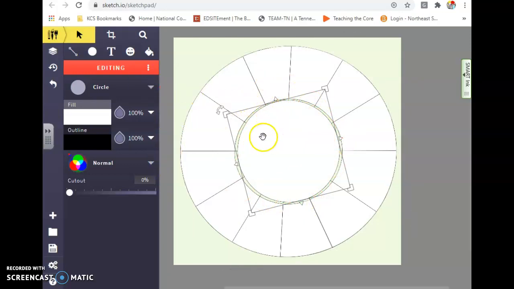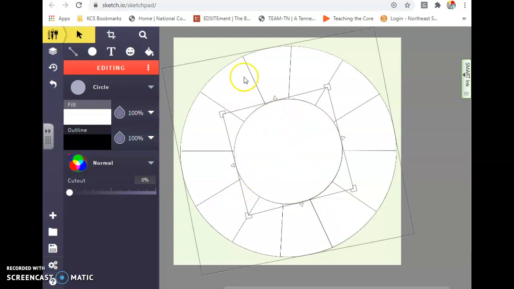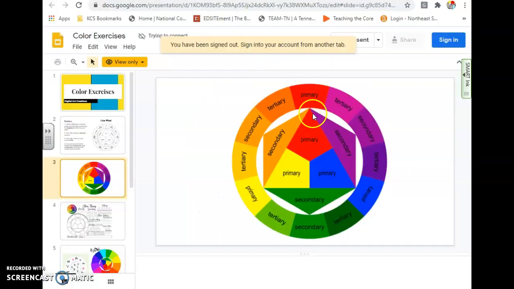Alright, so we got our 12 color segments, and we got a nice clean circle in the middle. I can stretch this out so that it fills the entire space and leaves no gaps, and it's nice and clean, so that looks even better. So now what we want to do is create this triangle that's going to point to the primary colors of red, yellow, blue.